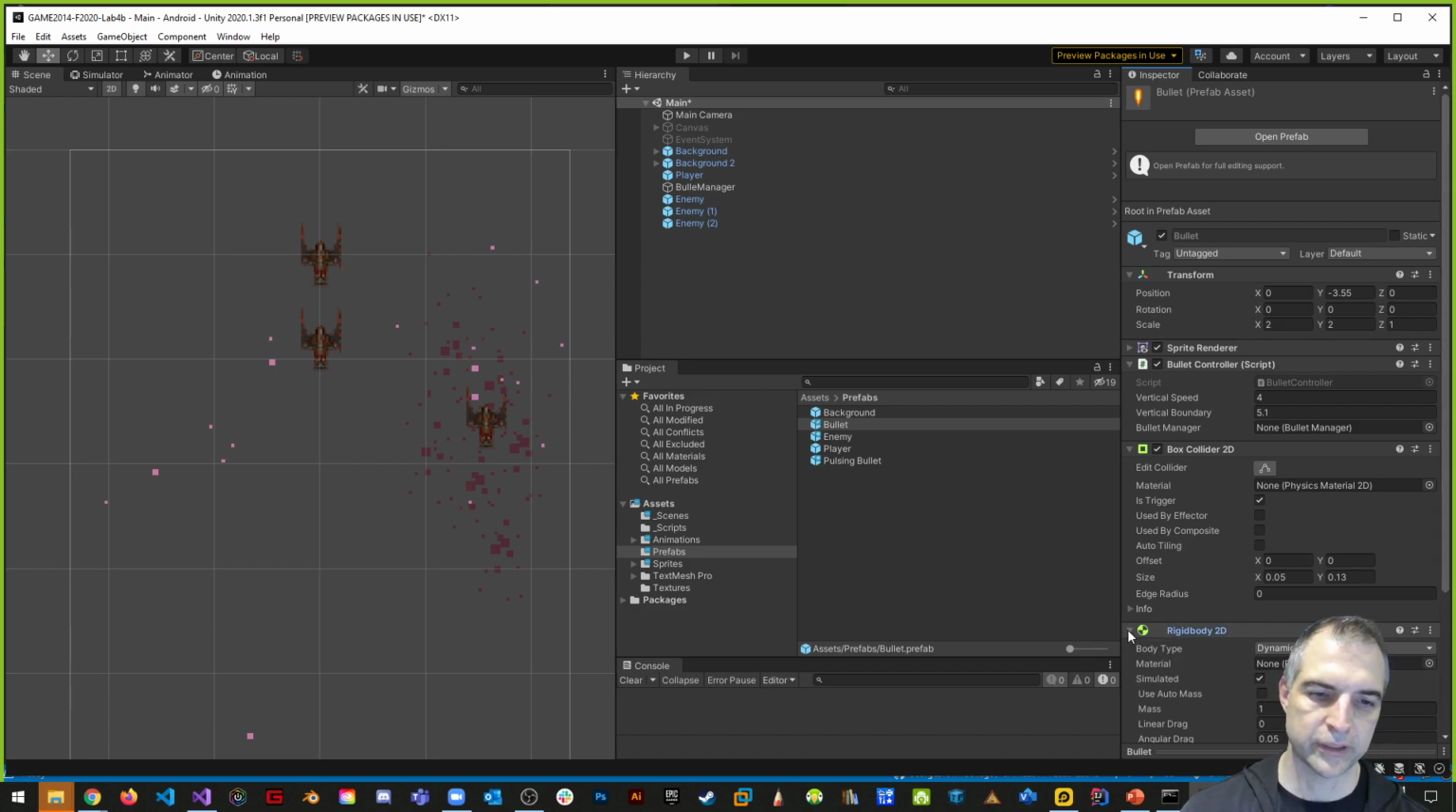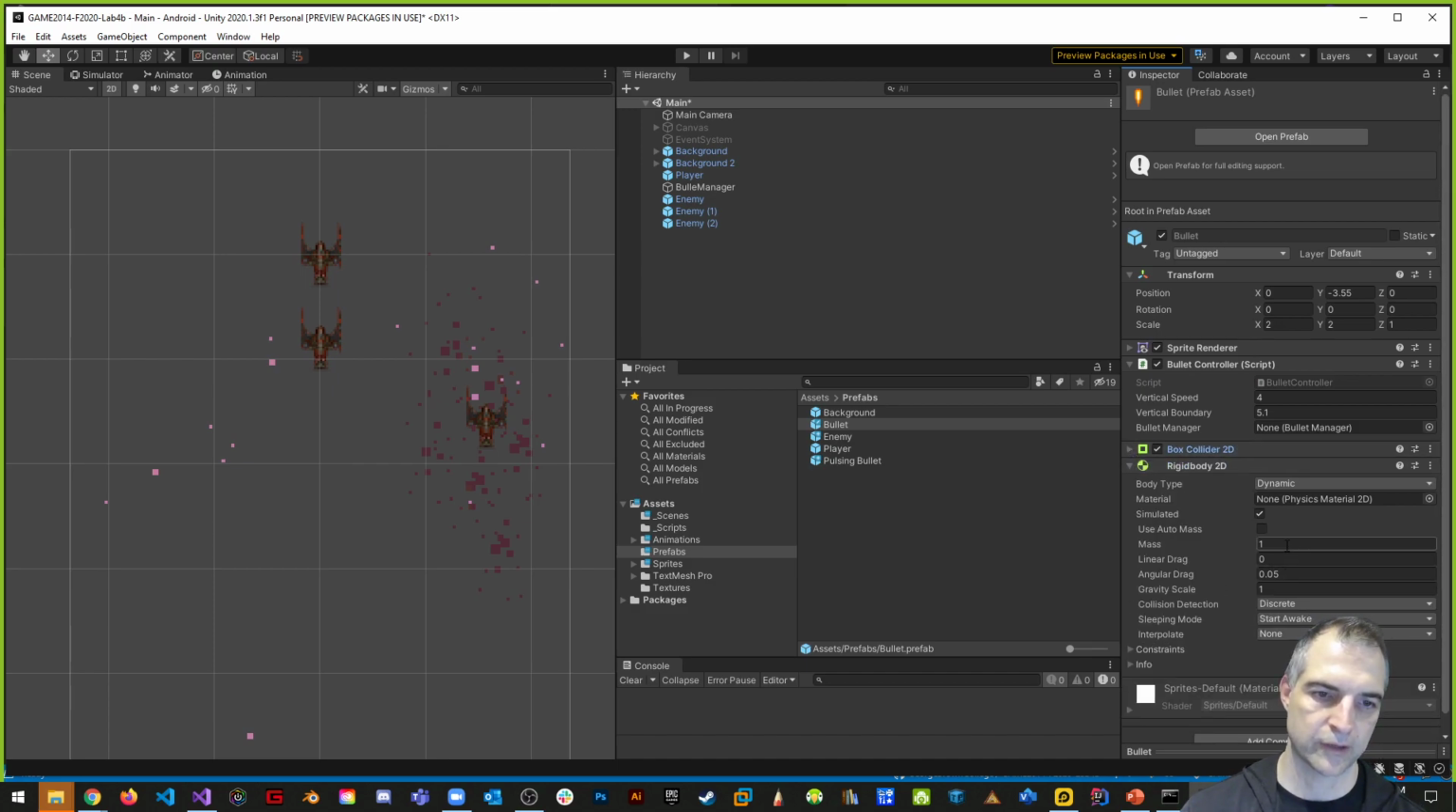My rigid body 2D for my bullets is going to have a mass of 0, angular drag of 0, and my gravity scale is 0. But my collision detection is not going to be discrete. I'm going to change it to continuous, so that it'll help me with the tunneling effect that we sometimes see.